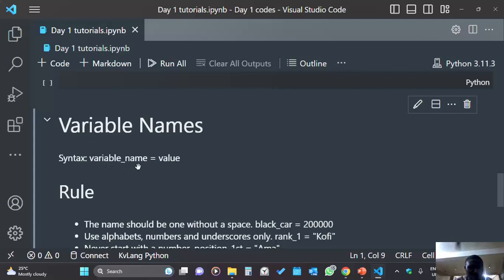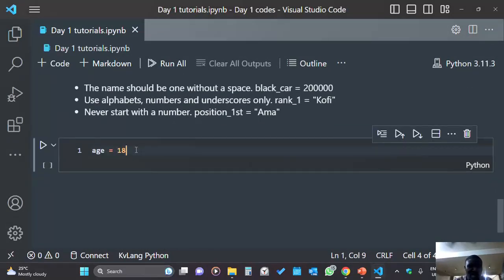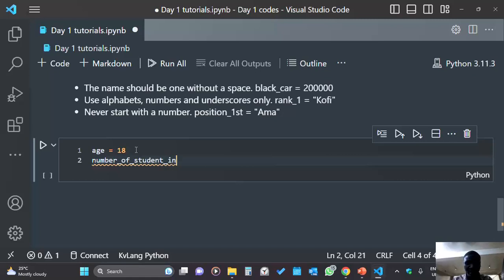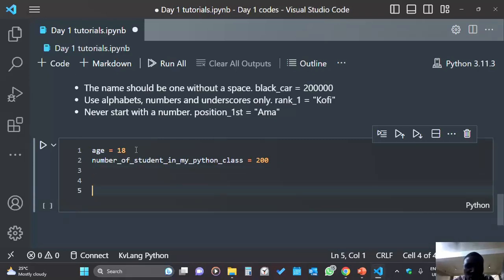So variable name is equal to value. That is how it is written. So you can have age is equal to 18. You can have number_of_students_in_my_Python_class is equal to, let's say, 200. Yes, it's allowed.